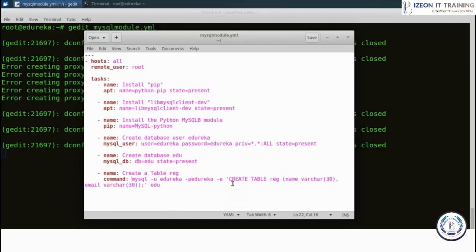And after -e, just write the query that you need to execute on the MySQL server and write it in single quotations. So I've written the query to create a table, and this is create table reg, the name, the email, and then after that just mention the name of the database on which you want to create this table, which is edu for me.